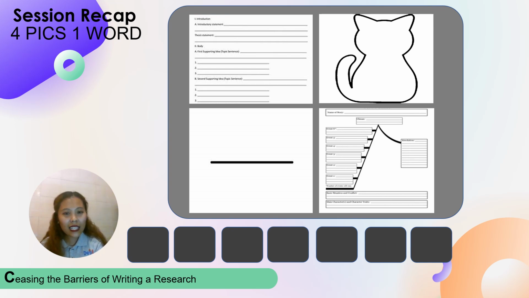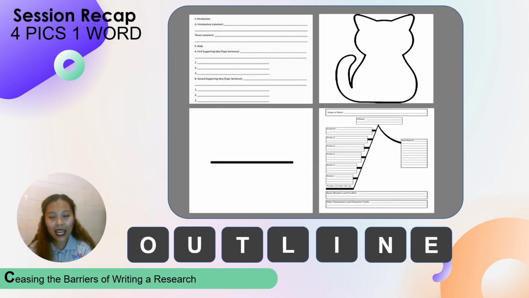Next, okay, the next one, can you guess it? All right, very good. It's an outline. So the next step in writing research is to make an outline to make sure that all the parts are included, that you don't miss any information in your research. You also have to make an outline to be very organized, because again, organization is key, especially in writing a research.